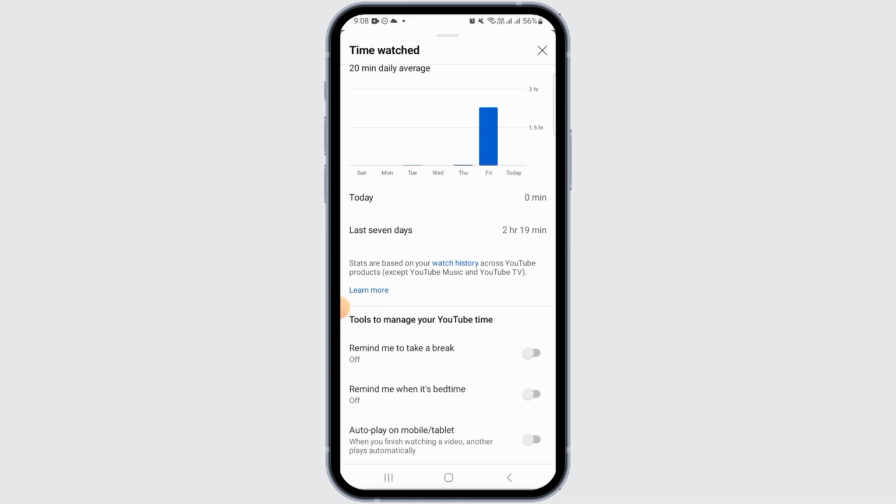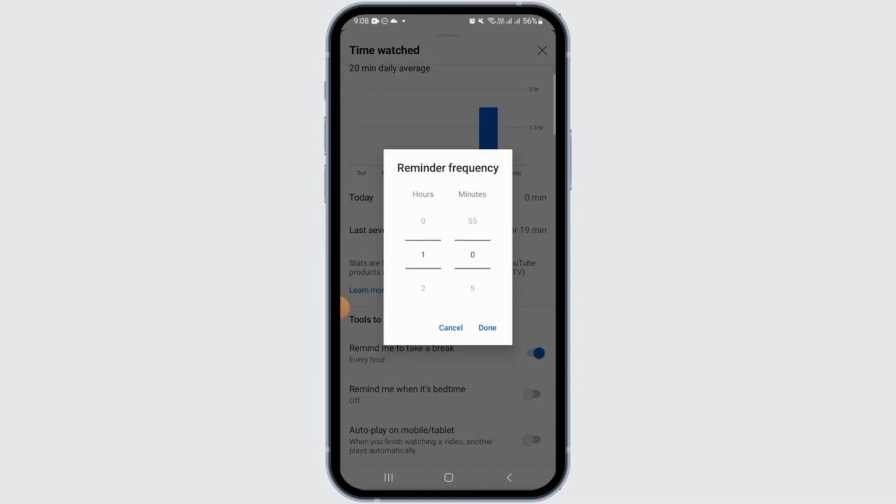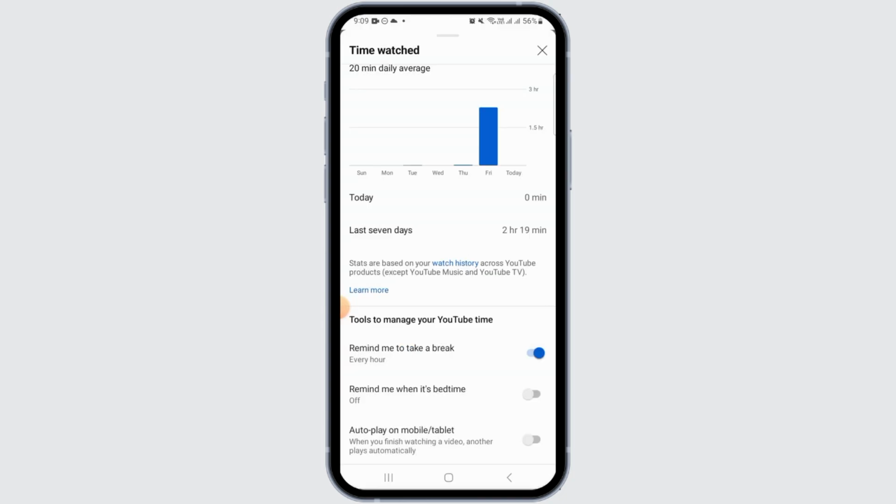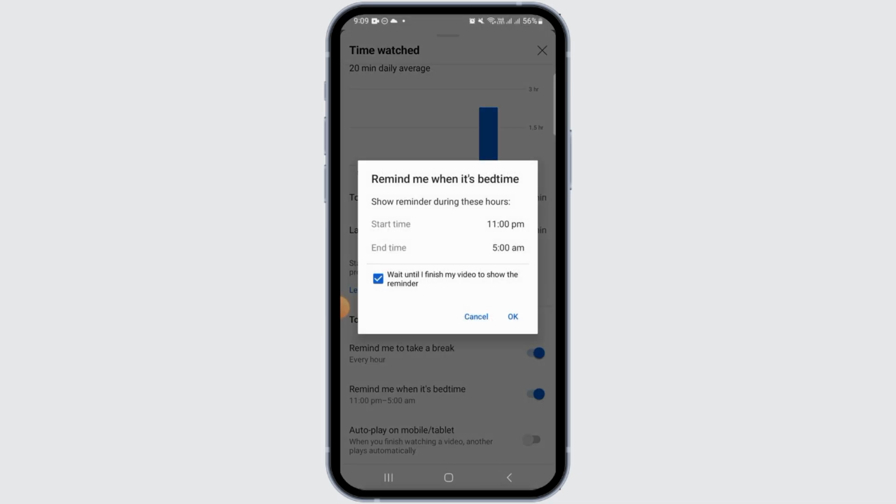Down below, you also have tools to manage your YouTube time. If you want YouTube to remind you to take a break, toggle this option on. Then you want to set the reminder frequency. You also have the option to remind you when it's bedtime. Toggle this on and then set your start time and end time.